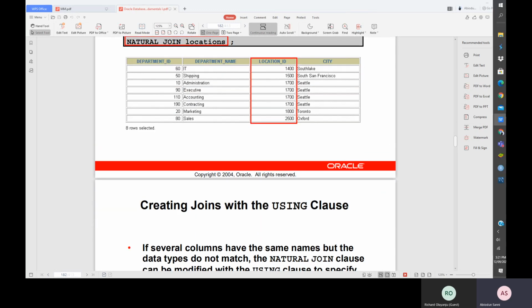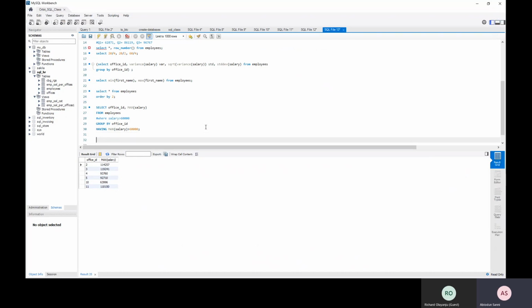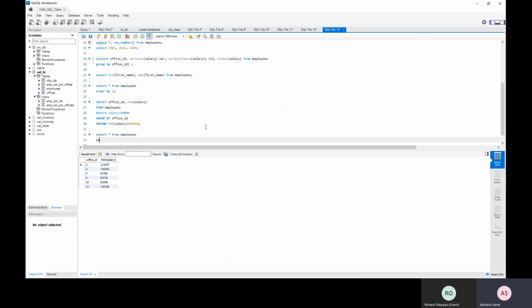I don't think there's something like you can use natural join for SQL, just join, same as normal inner join. So let's see. Select star from these, then natural join.